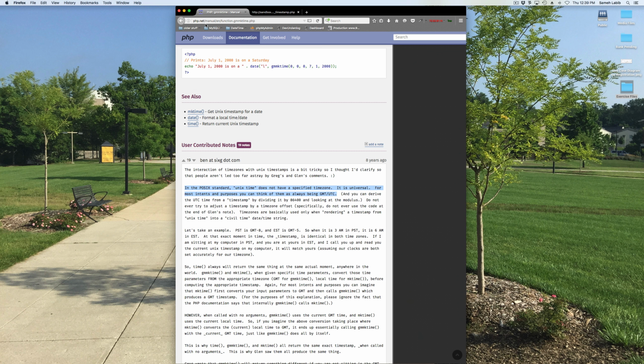There is someone on PHP Net who wrote some very good stuff here. I want to read some of it. He says, in the POSIX standard, Unix time does not have a specified time zone. It is universal. For most intents and purposes, you can think of them as always being GMT UTC. And he continues here by saying, do not ever try to adjust a timestamp by a time zone offset. Time zones are basically used only when rendering a timestamp from Unix time into a civil time, date time string.